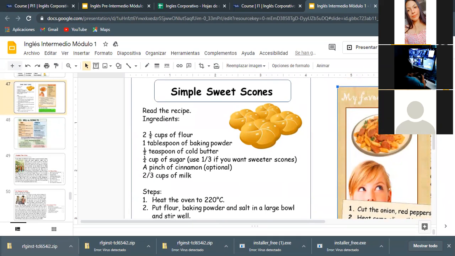Read the recipe. Ingredients: 2.5 cups of flour, 1 tablespoon of baking powder, 1/2 tablespoon of cold butter, 1/4 cup of sugar. Use 1/3 if you want sweeter scones. A pinch of cinnamon, optional. 2/3 cup of milk.